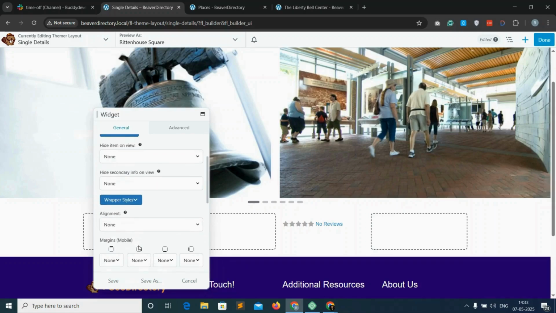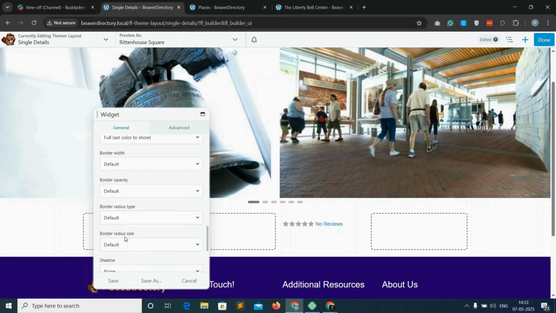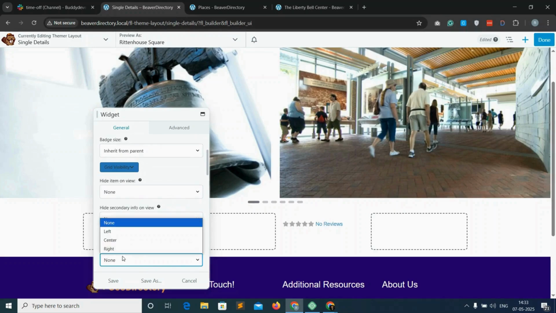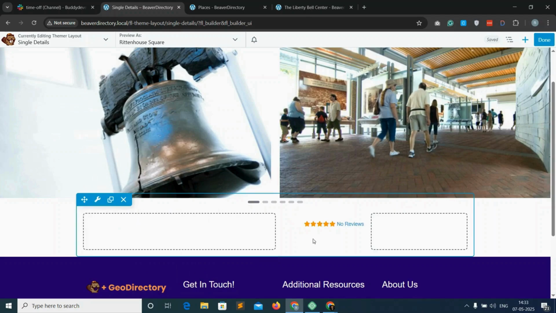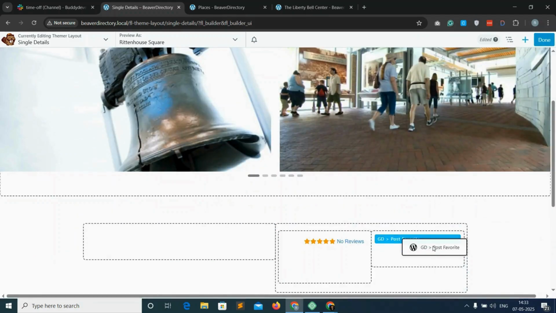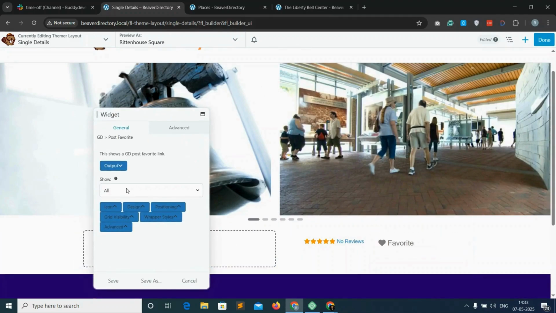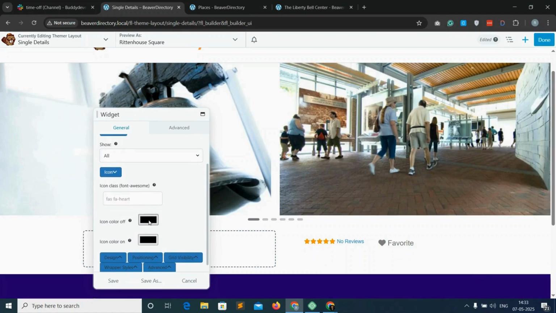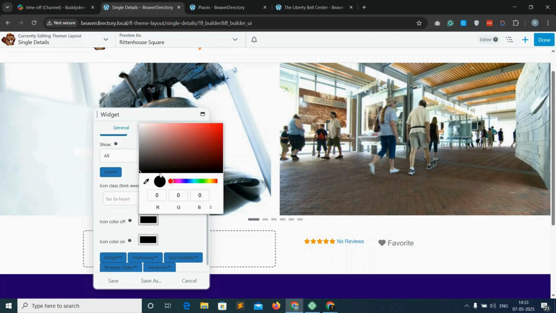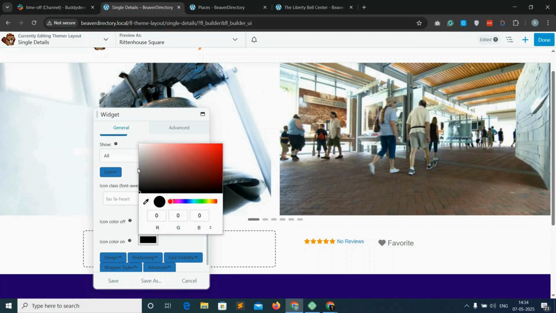Then coming on to the wrapper style, border color to none and alignment to right. In the right box we will be adding post favorite. So in this also we are doing, from here we can choose the icon color for when it will be off, and from this other section we can choose the icon color for when it will be on. So if the user chooses the favorite, the color will change and the other is a default one.